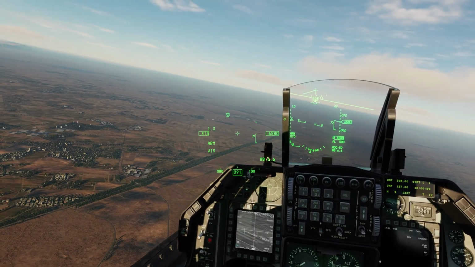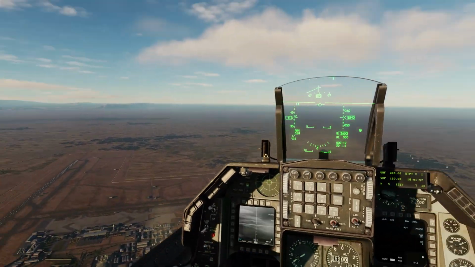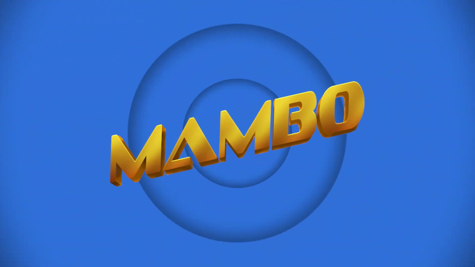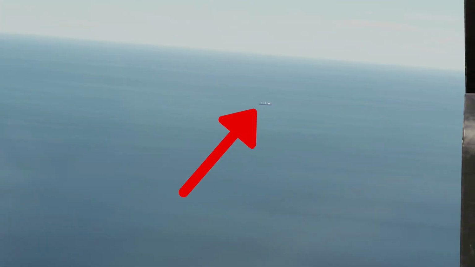Learn how to send Mavericks to your targets using your HUD and helmet in this video. Let's go! Alright, so starting off, my target is this ship right there.